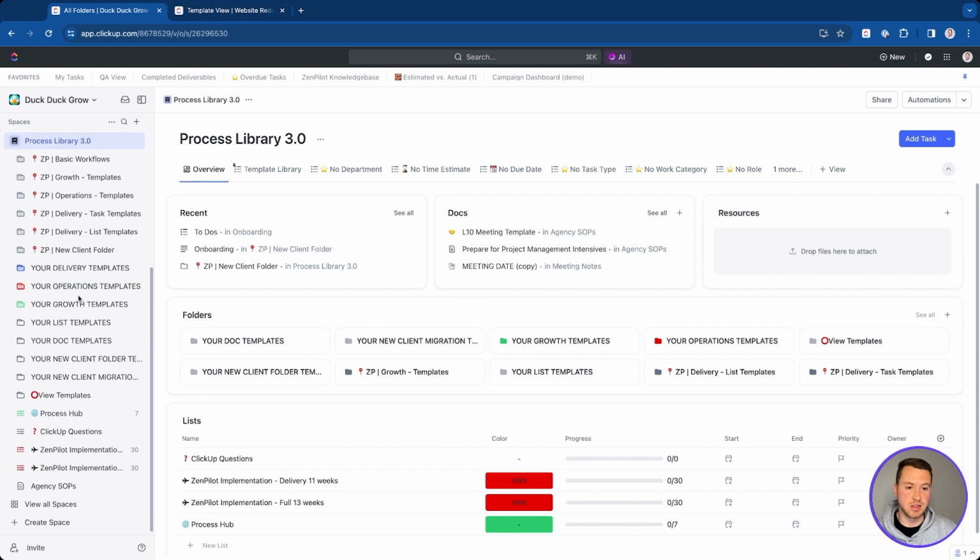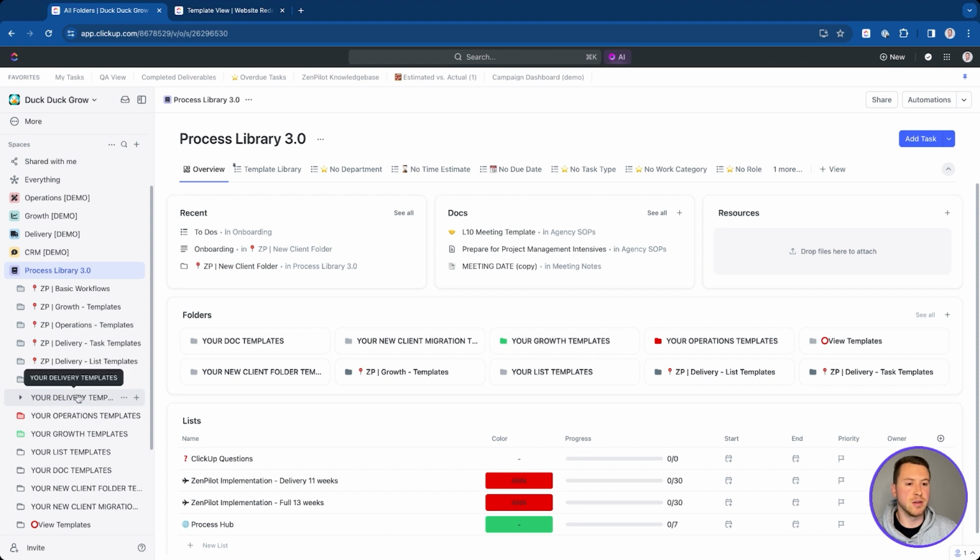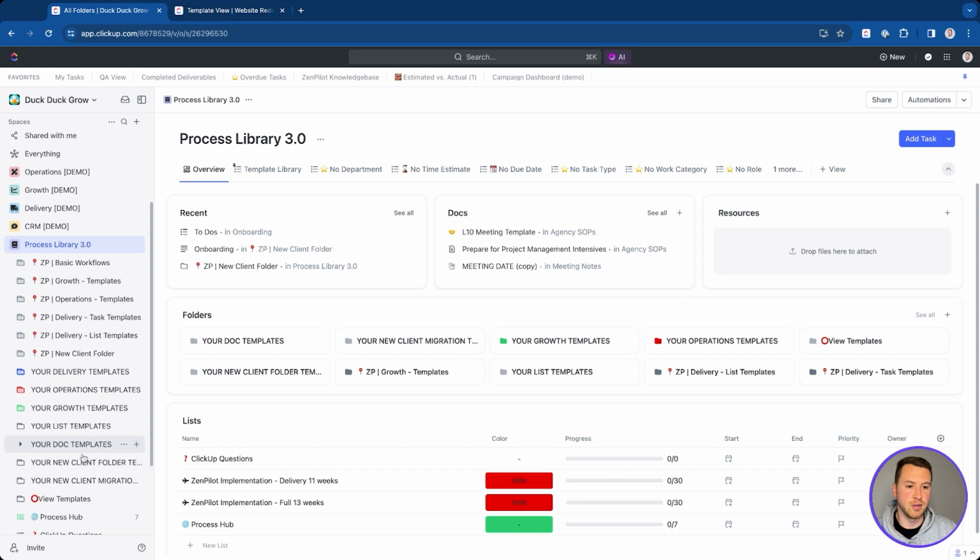As you'll see here in my process library, I have a ton of different folders and things like that. Don't worry about all of this. Essentially, this is the process library that we give our clients when they work with us, because we'll give them a structure for them to use, as well as all of our templates that we deploy into their workspace so they can use them for best practices and also maybe final solutions. But mainly just have delivery templates, operations templates, growth templates, and then you can have some additional folders in here as well, like your new client folder, which I'll go over in a second, but I want to talk through how to best use all of these.